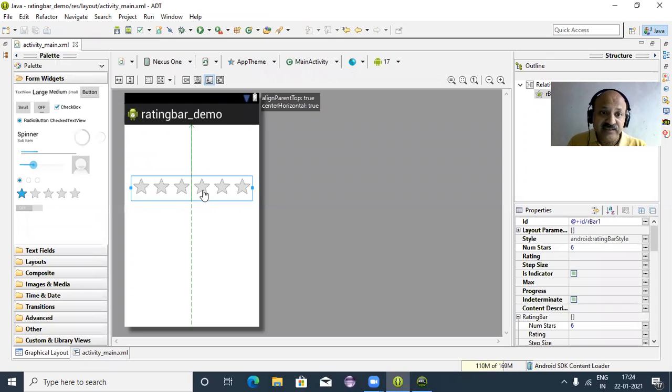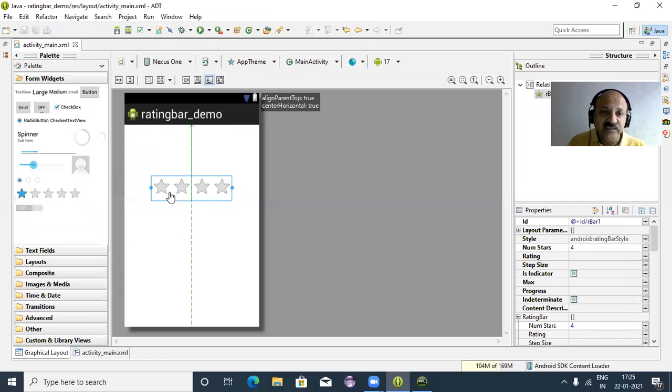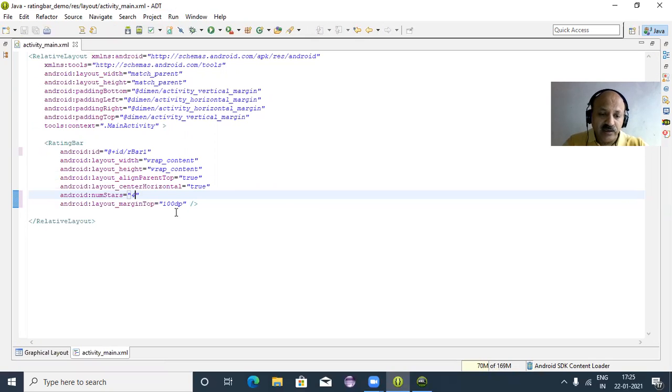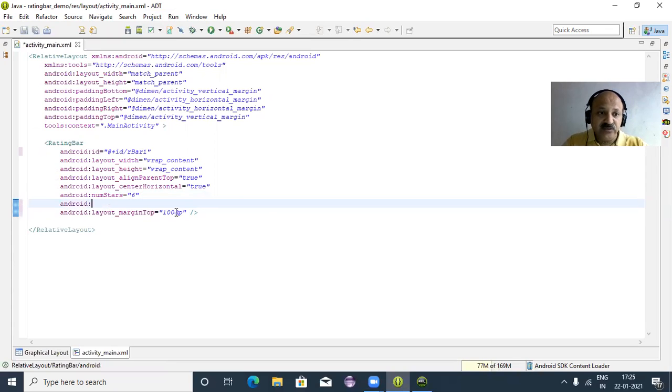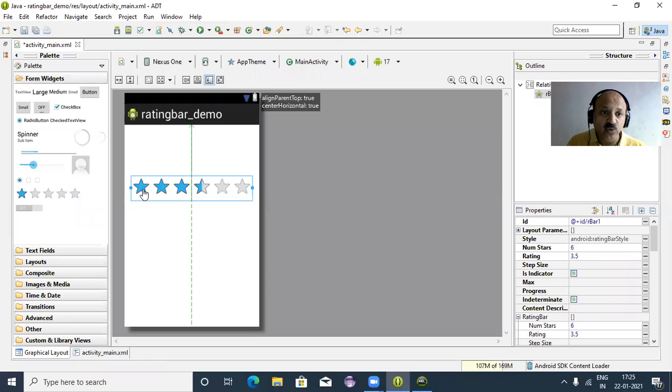You can look here, there are 6 stars, and you can also decrease. For example, I give 4 stars, so that is also possible. By default it is 5. So in the static way we have to change it in XML. We can also fill in a rating. Like by default it is 5, I give 6, and we can also rate as a float value, like 3.5, which is 3 stars and a half. That is a possibility.